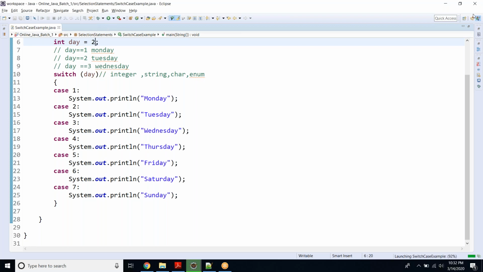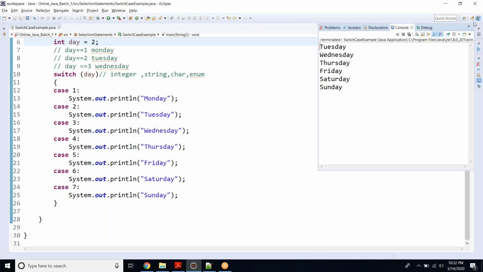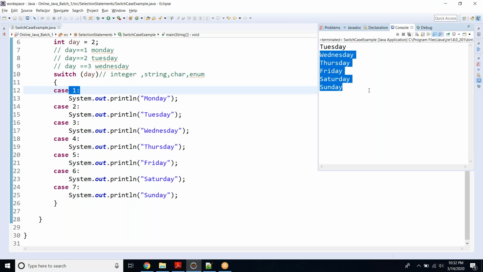Now see the output. Can you see the output? Monday did not get printed. Why? Because case 1 does not get matched. Then once Tuesday got executed, all of the cases got executed. Means Wednesday is also printed, Thursday, Friday, Saturday, Sunday, everything got printed after Tuesday. So can anybody tell me why this is happening here? Yeah, basically break statement we have to do.